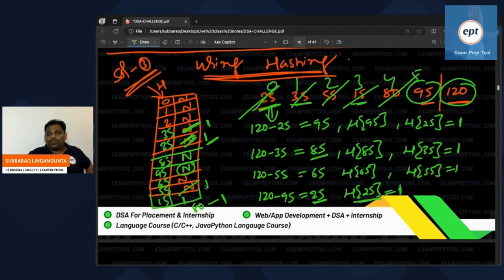Available or not? No. Then store 25. 35, matching number 85. Available or not? No. Then store 35. 55, matching number 65. Available or not? No. Then store 55. 15, matching number 105. Available? No. So store 15. 80, matching number 40. 40 available? No. So store 80.